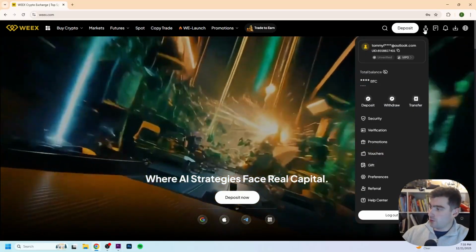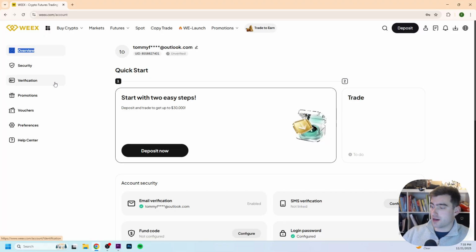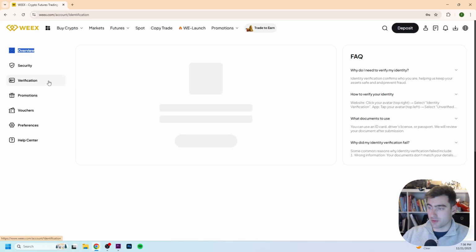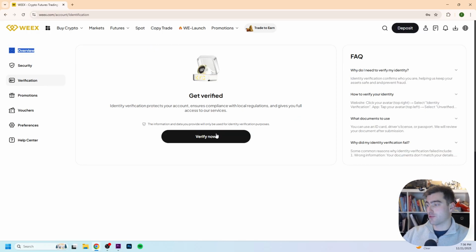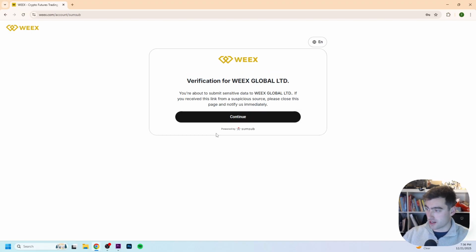I will help you out with how to verify your account on Weex. For this, we click here on our profile picture and then double click on that, and it will send us to this page right here. Now we need to verify our account. So what we're going to do is go to verification, and then from here we can click on verify now. So now it will start with getting verified.